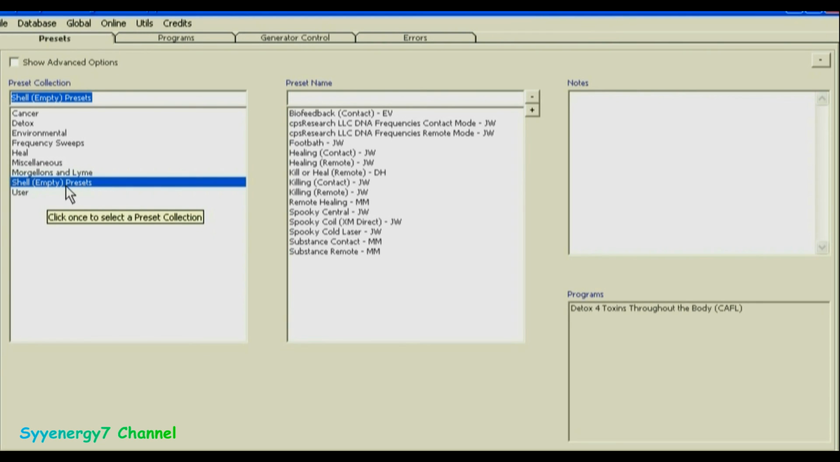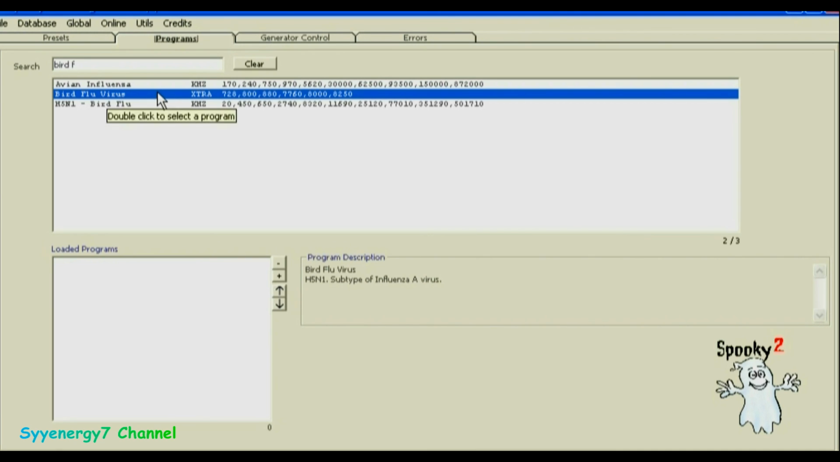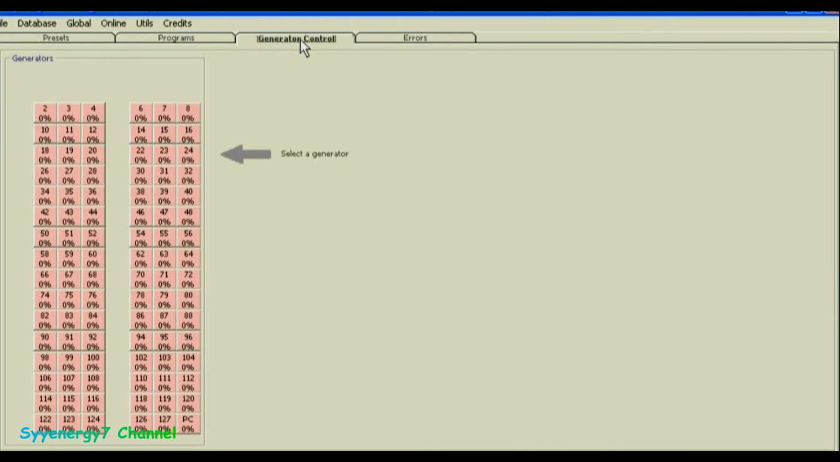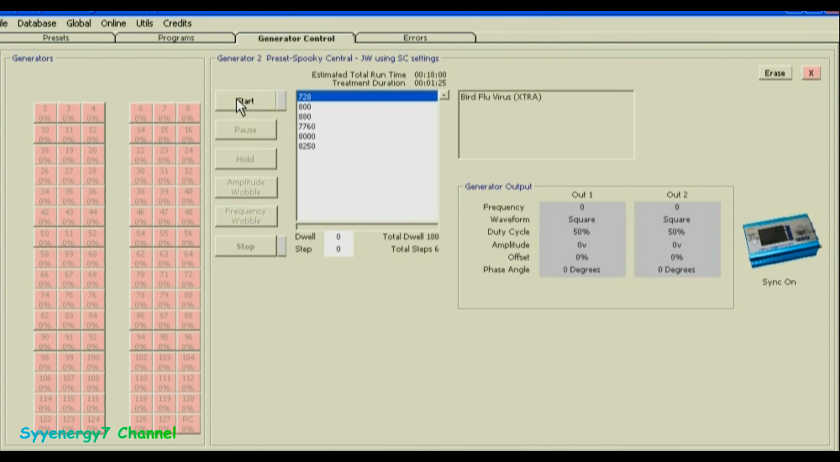Because, well, you know what? After I looked at this for a while, I said, wait a minute, this is a lot simpler than I thought. I said, wait a minute, I'm reading too much into this. Like I said, I'm going to mainly use this for plasma. Shell empty presets. And you go over here to Spooky Central. That's the plasma. You just pick a program. Bird flu. That's one.